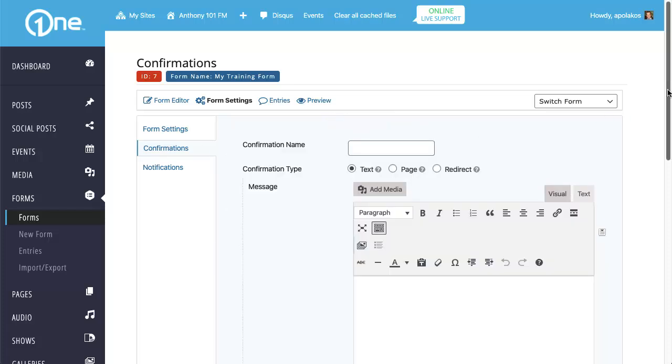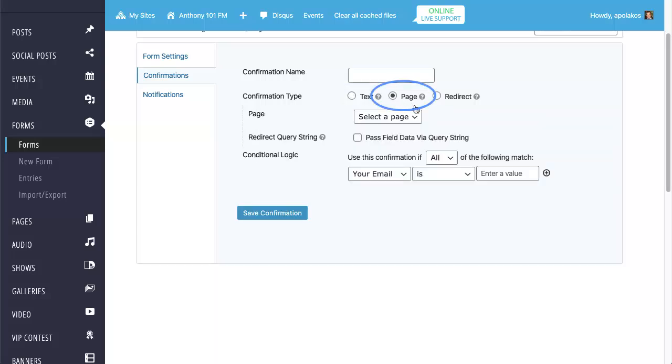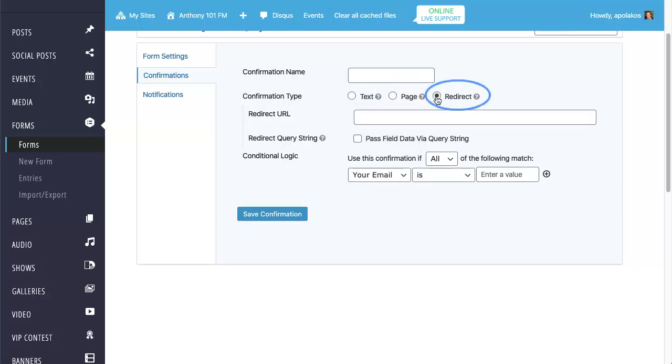There's 3 options when creating confirmations. The first is text. That would be a message to show to the user that you can create using the text editor. The second is to redirect the user to a previously created page on your website. The third option is to redirect them to a URL that you provide. Let's take a look at notifications.